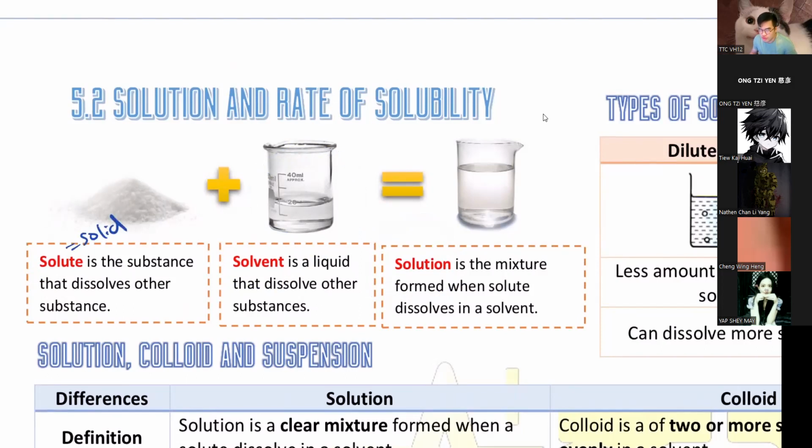To not confuse solute and solvent, solute is a solid.